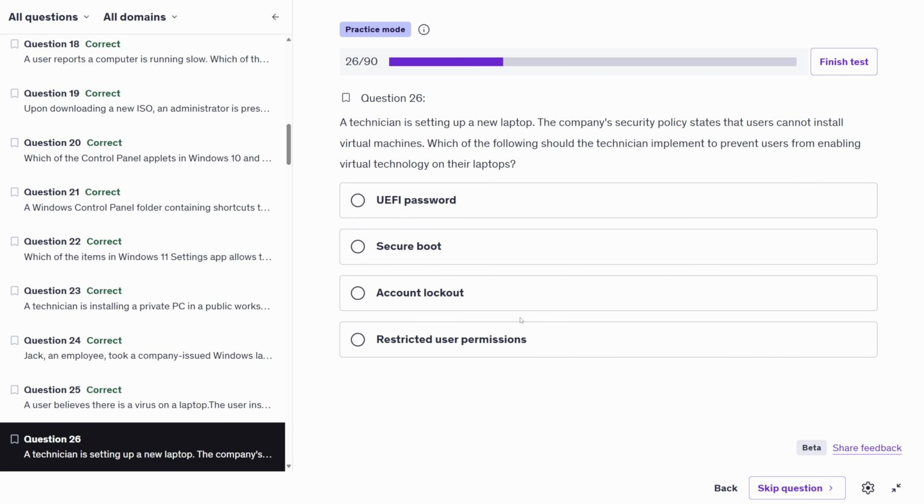A technician is setting up a new laptop. The company's security policy states that the users cannot install virtual machines. Which of the following should the technician implement to prevent users from enabling virtual technology on their laptops? The correct answer is Secure Boot.